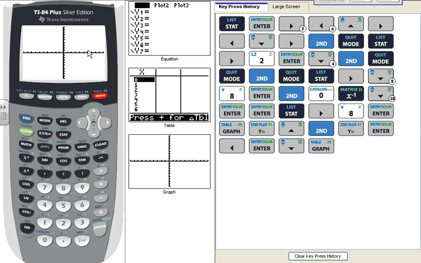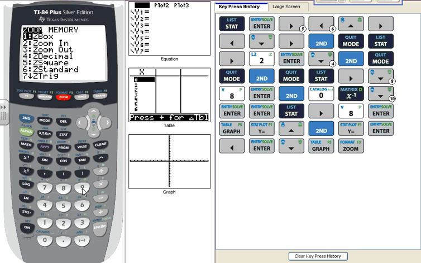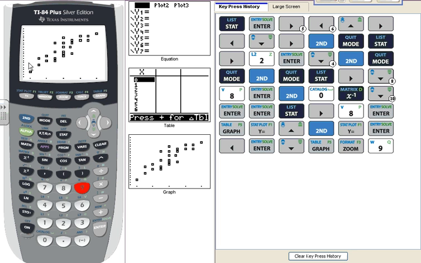So what's happening here is there's a shortcut that we can see all the points. If you hit zoom 9, there it is. There's all the points right there. That gives us the best window to view our points. So anytime you do a graph and you don't see it, just hit zoom 9. It'll always give you the best look.